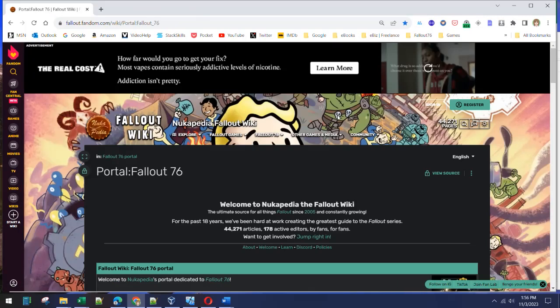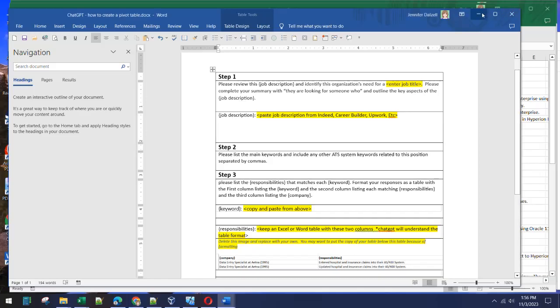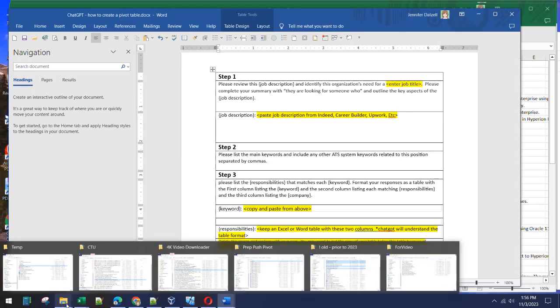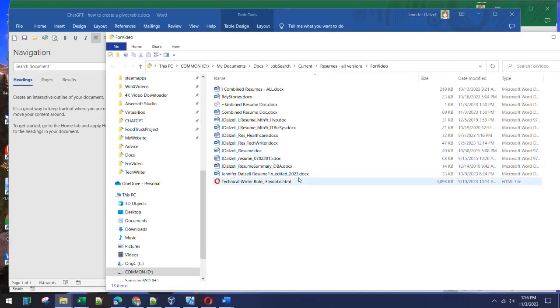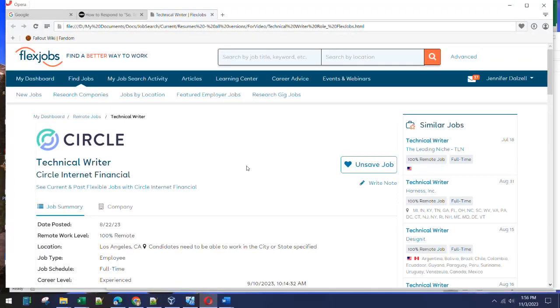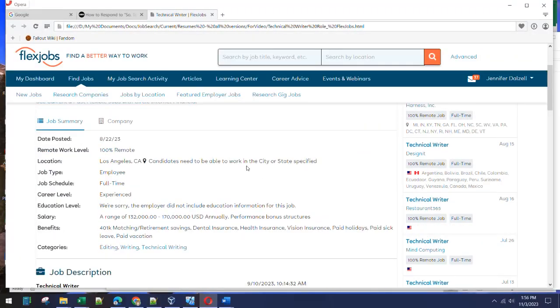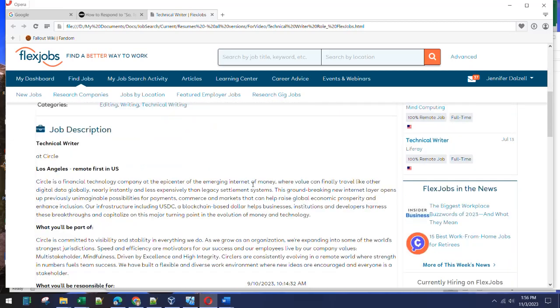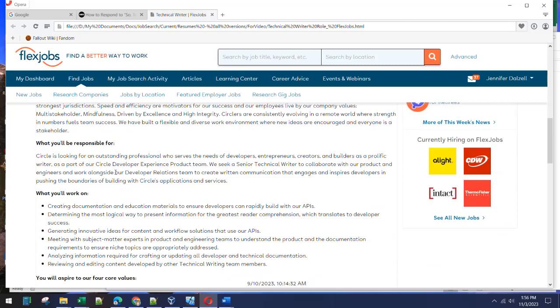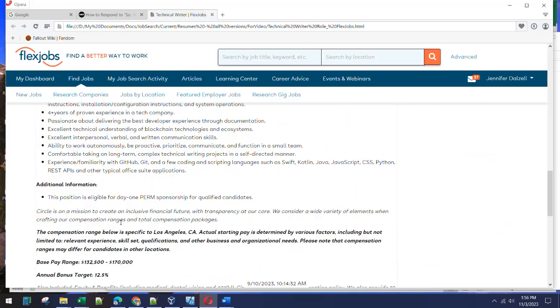So the next step would be for me to open up my job description. Okay, so I have a job description. I was on FlexJobs looking to transition into a technical writer full-time role. Here at FlexJobs, there was this company called Circle. It's a remote position and they're looking for a technical writer, and they have all the information based on what they're looking for.